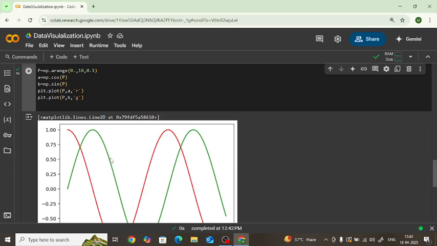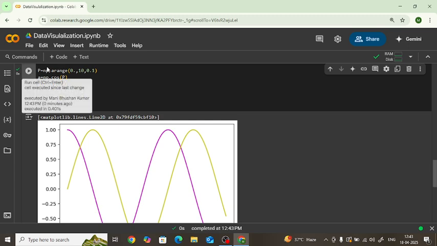So we have plotted like this. These are some color characters: B is blue, G is green, R is red. If you write M, the character is magenta. If you write Y, it's yellow, and similarly black we don't need to write here. If you want white, it's W, and cyan is C. Those are the basics.